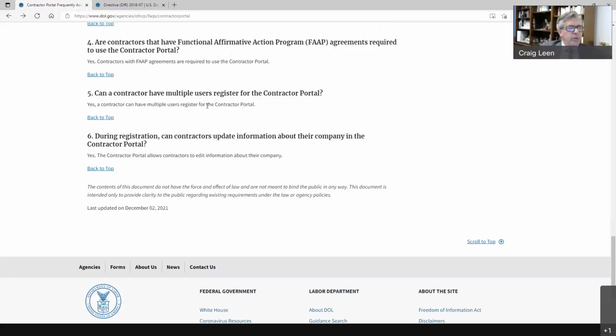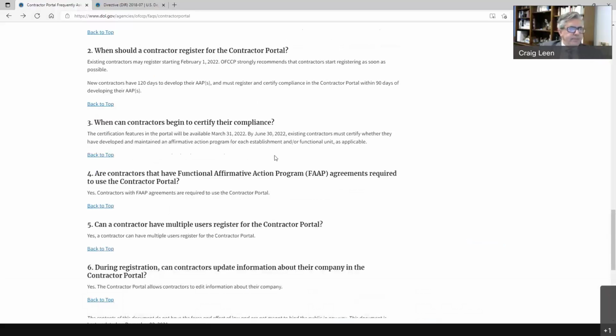Can a contractor have multiple users register for the contractor portal? Yes, thankfully. A contractor can have multiple users register for the contractor portal, so it's not going to all fall on one person. And during registration, can contractors update information about their company in the contractor portal? Yes, you'll be able to update information.